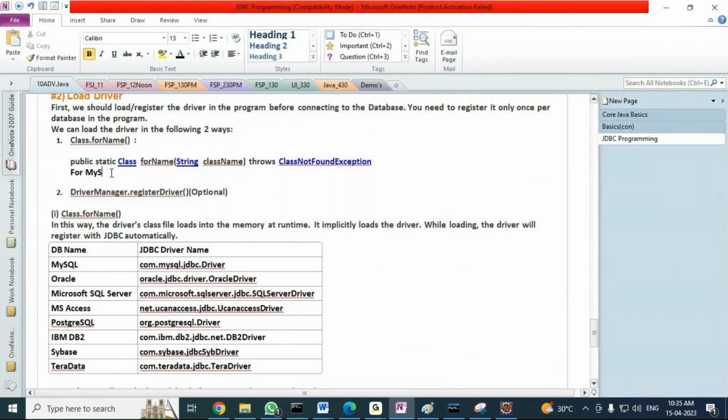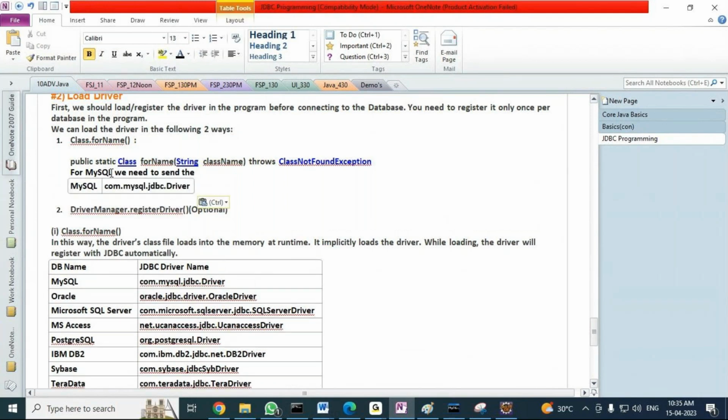For MySQL, what you need to do is send the driver class name as input, in place of the class name. The com.mysql.jdbc package will come from a jar file.